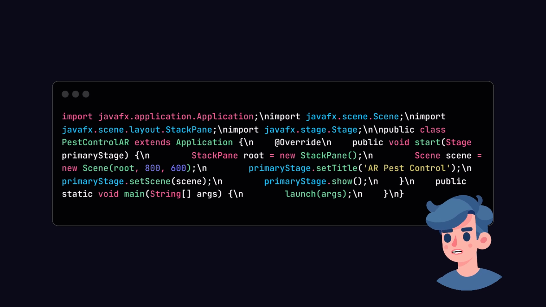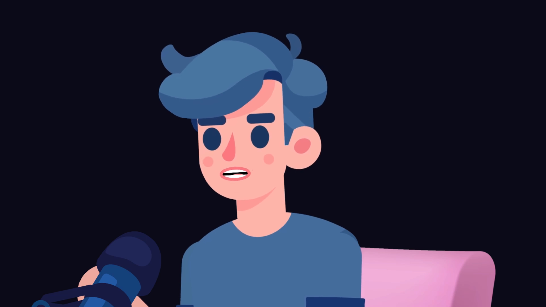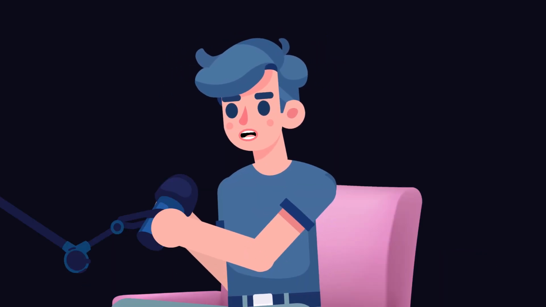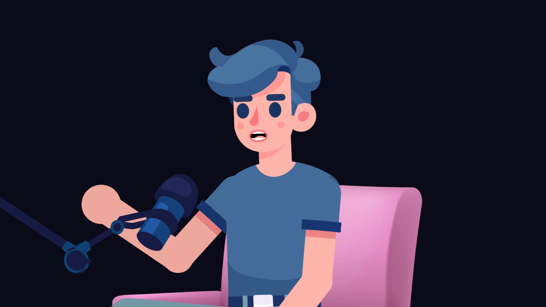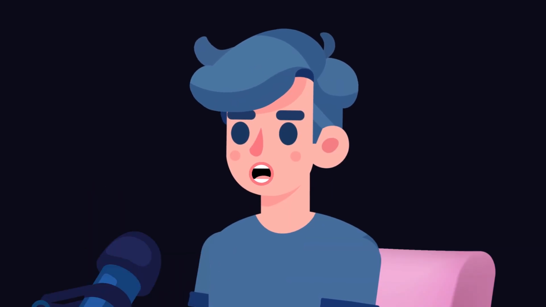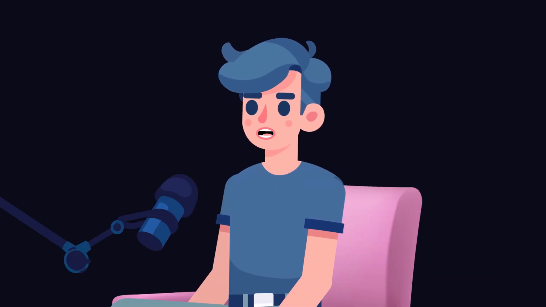Now that our IDE is ready, let's create a new JavaFX application. Start by creating a new Java class called PestControlAR. This class will extend the Application class from JavaFX. Let's write our first piece of code to set up a basic JavaFX window. This code sets up a simple window for our application. We create a Stage as the main window and a Scene that holds our layout. The StackPane is a simple layout manager that allows us to stack nodes on top of each other. Now we can run this code to see our basic application window.